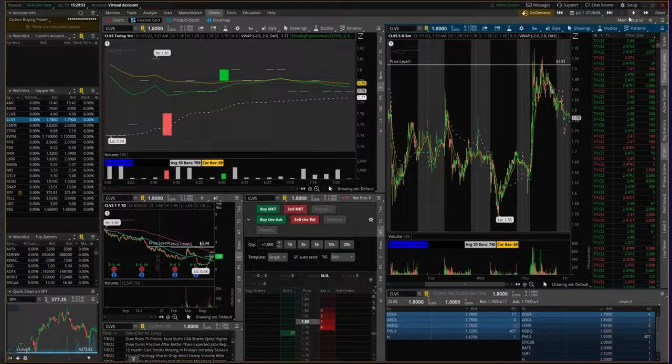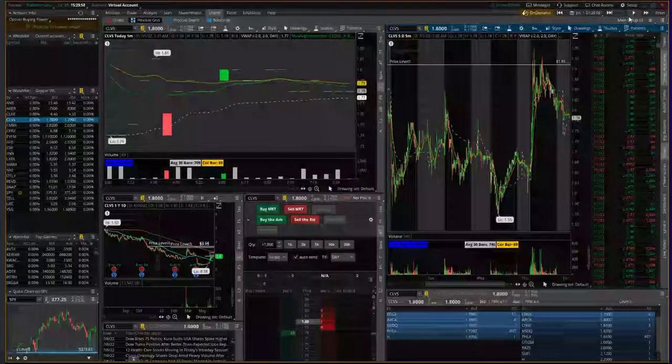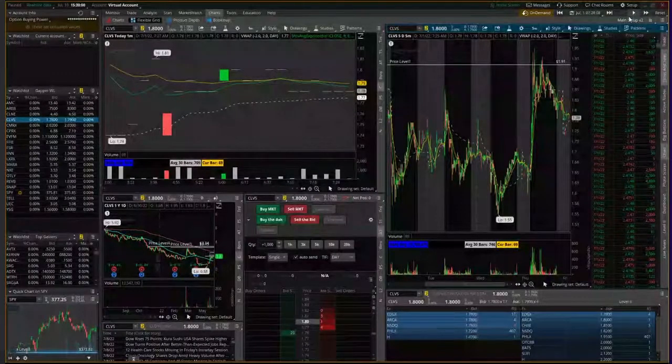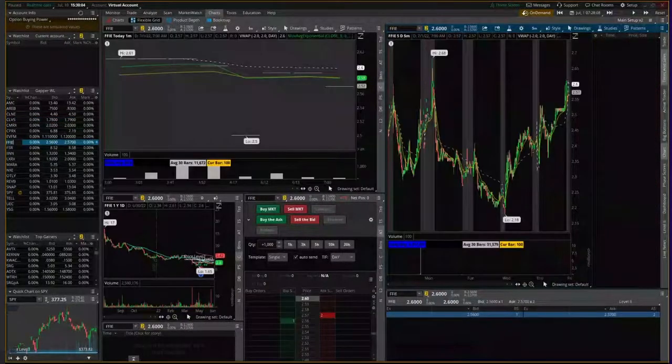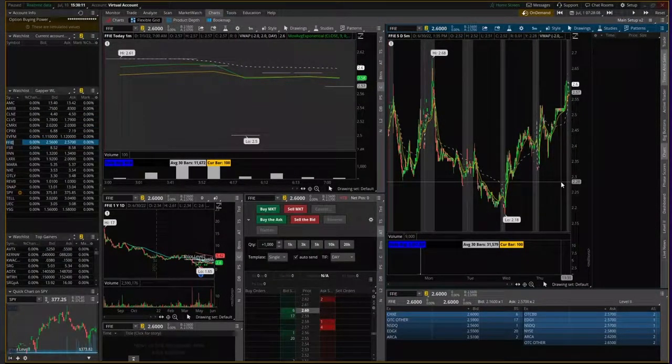I don't know, does anybody have an example of a super low float from last week? I can't even think of any off the top of my head. FFIE, if you're looking at this from, not even that one.